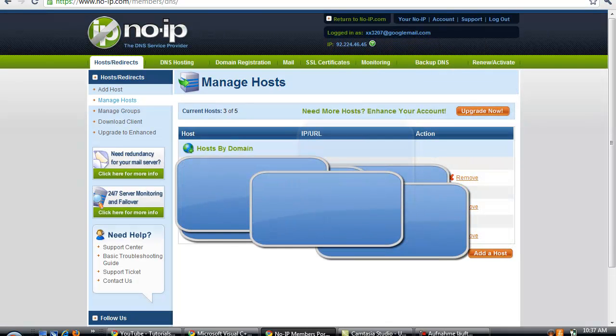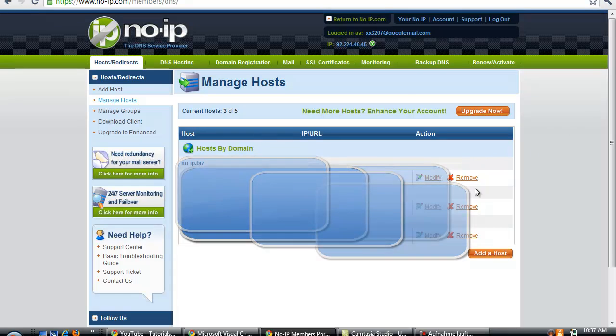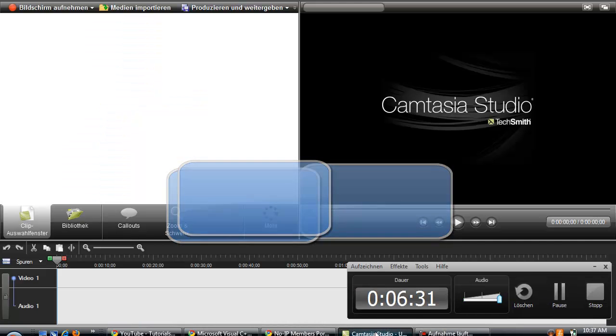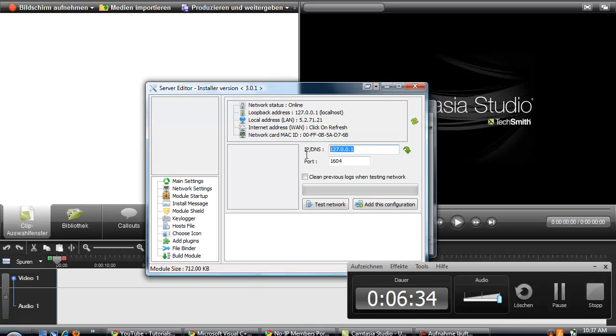So here are my hosts, I've hidden them, the IP, the host. I will use this one. Make sure you put here the host name, for example tutorial for account no-IP.org, or it must be your host. I will simply use my local IP because I'm testing on my machine, but you will need to enter the no-IP host. Add this to configuration and click on test network.